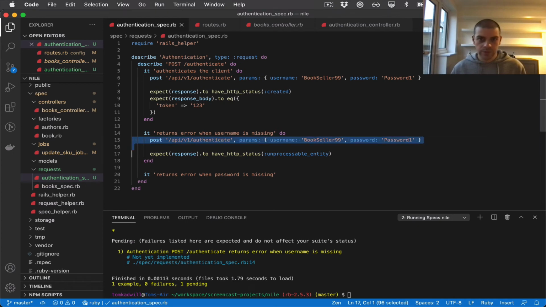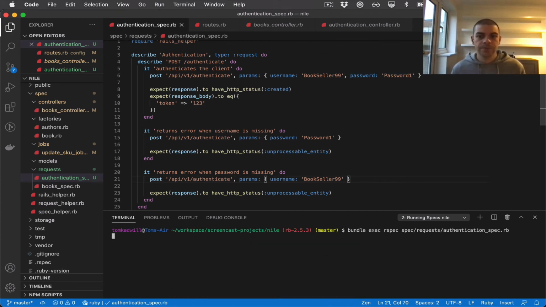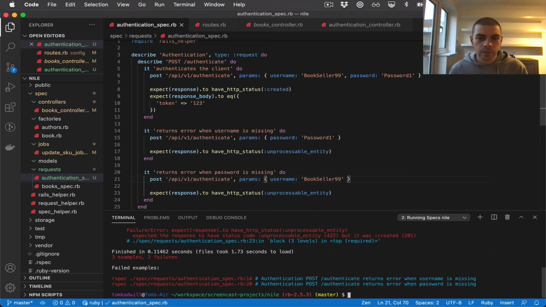So let's do the same thing here. And of course, I've forgotten to actually change the test. So in this case, the username is missing. And in this case, the password is missing. So if I run these tests, there we have the two failures.